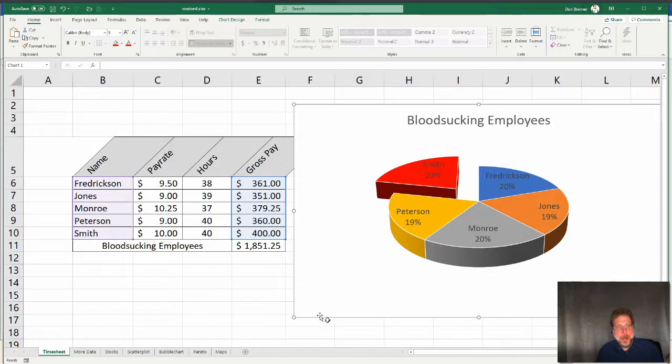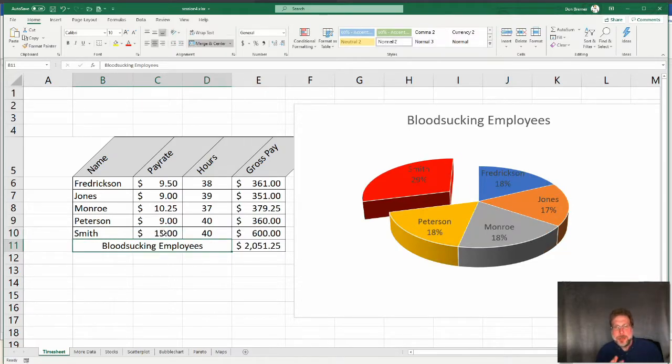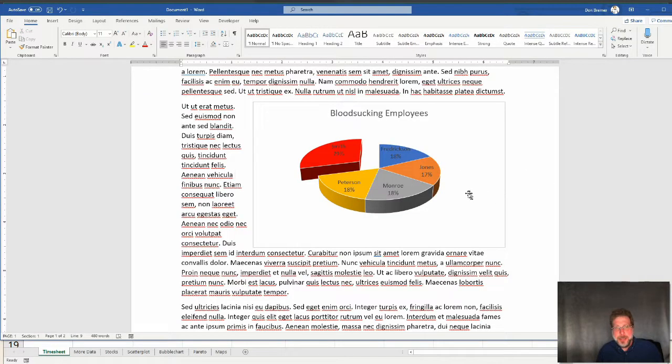Now, back here. So Smith goes ahead, kicks the boss out, and decides to give him or herself a big raise at about 15%. So now Smith is making 29% of the pie. If all goes correctly, I should be able to go back to my Word document and see that it's automatically updated. Click on this, and look at that, it automatically updates. So if you link it, that means that it will automatically update when the data changes for that link.